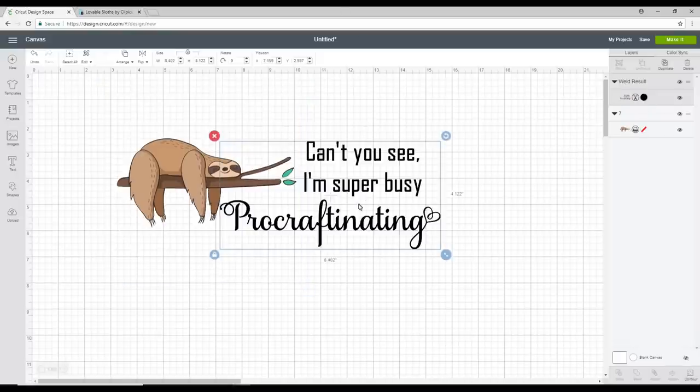So I'm going to leave this as just a cut and I'm then going to cut it out in vinyl. And with this one, I'm just going to leave it as a print and cut. So I've already brought it in as a print and cut and I don't need to do anything to it. And it's going to go around and it's going to cut the complete outline.